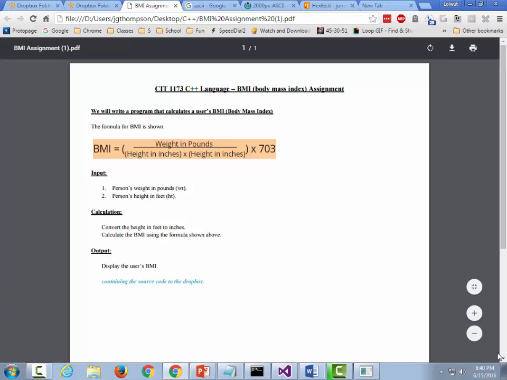Alrighty, so here's our assignment. Body mass index. We will write a program that calculates a user's body mass index. If you're an athlete or you're heavily into dieting, you may have used the BMI. BMI is a calculation of how much you weigh divided by how tall you are, but it's more complicated than that. You get a number where if you're less than 17, then you're supermodel skinny and you need to check in at the hospital. And if you get a number greater than a certain value, then you're considered possibly overweight.